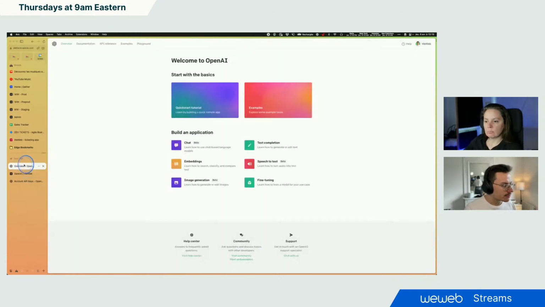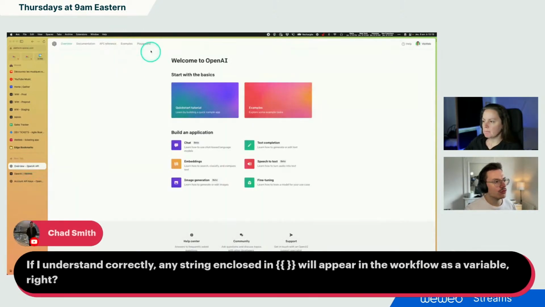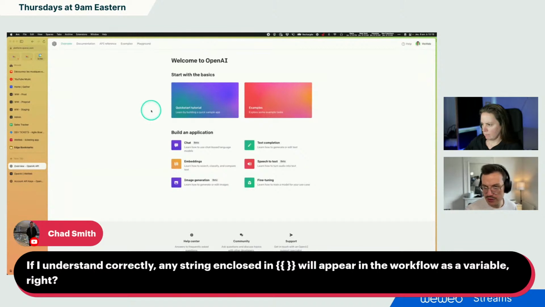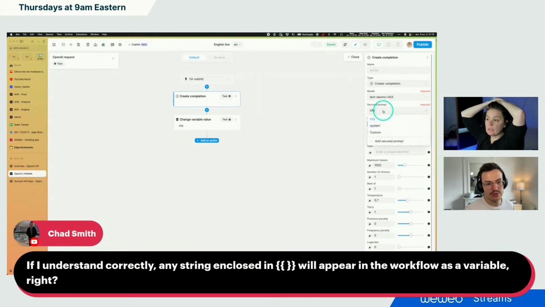So actually, if you want to get a test, yeah, sorry, there's a question. If I understand correctly, any string enclosed in double curly braces will appear in the workflow as a variable, right? Exactly. Here you see, and that's my prompts.